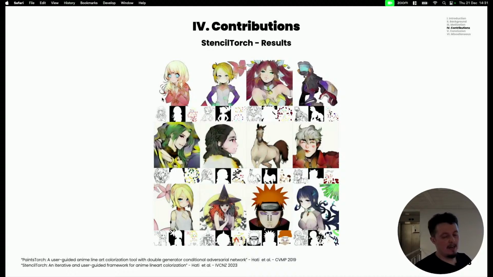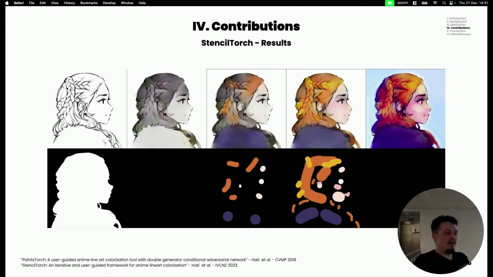I've also evaluated the impact of the number of strokes on the generated output. And as we can see, without any hints, our network tends to provide grayscale colorization. And the more we increase the number of strokes, the better it becomes.